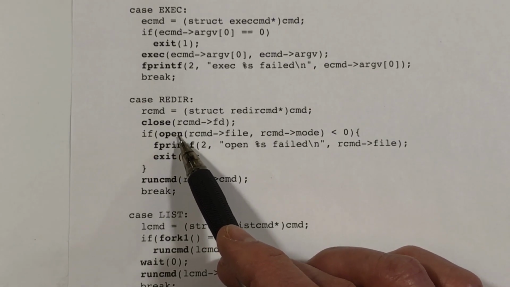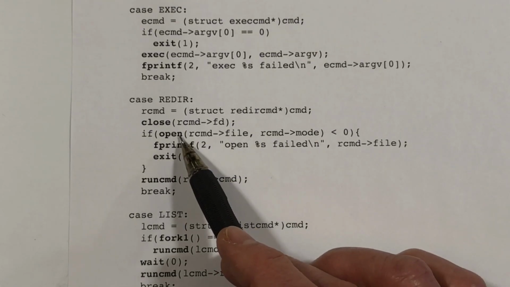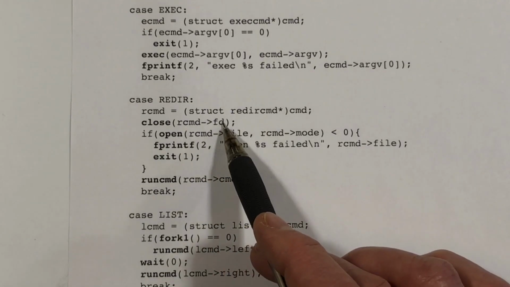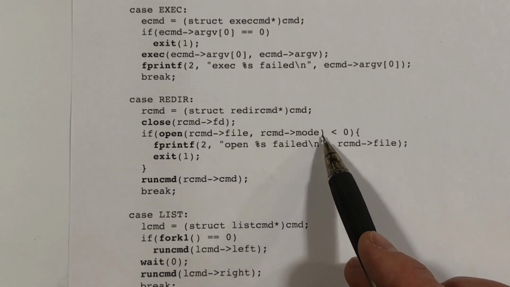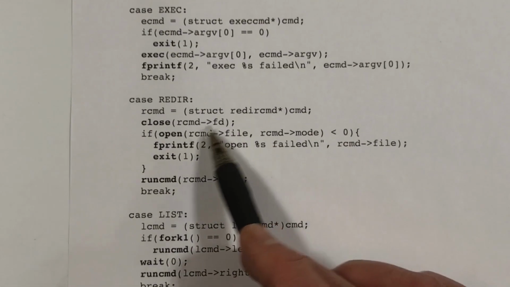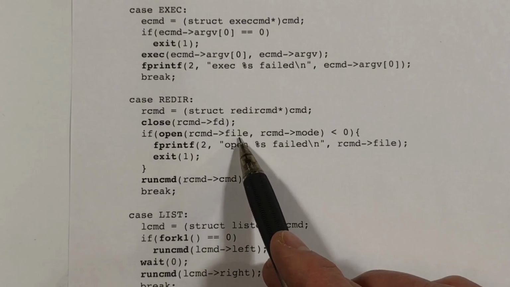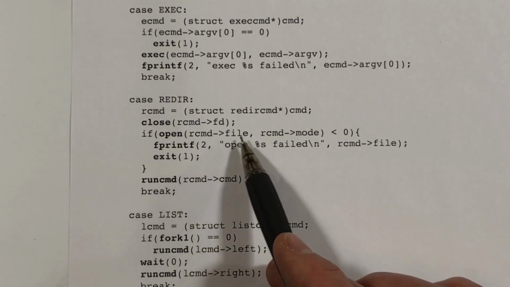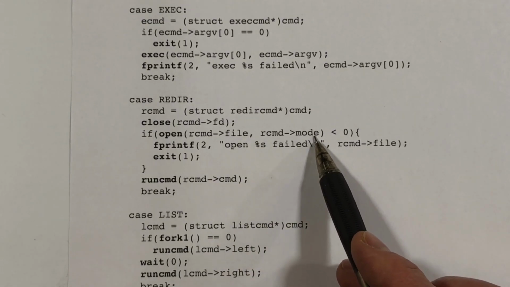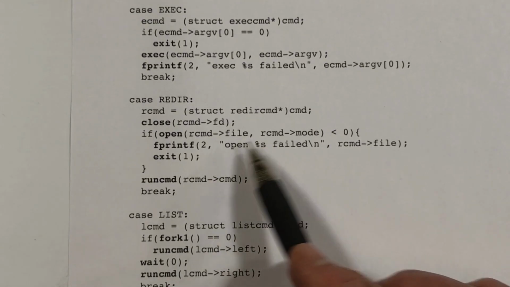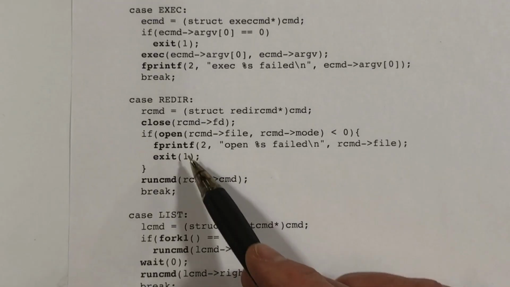The open system call is defined so that it will fill in or reuse the first unused file descriptor. So if we closed 0 for standard in, then this open will use file descriptor 0 and will return file descriptor 0. If we closed 1, then it will open file descriptor 1. The open system call has passed a pointer to the file name as well as the mode in which we want to open it. And if there's any problem, we print an error message and terminate.